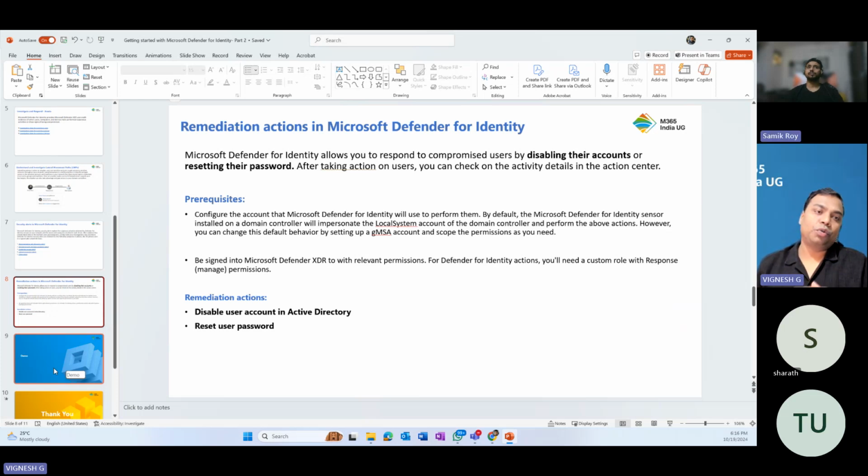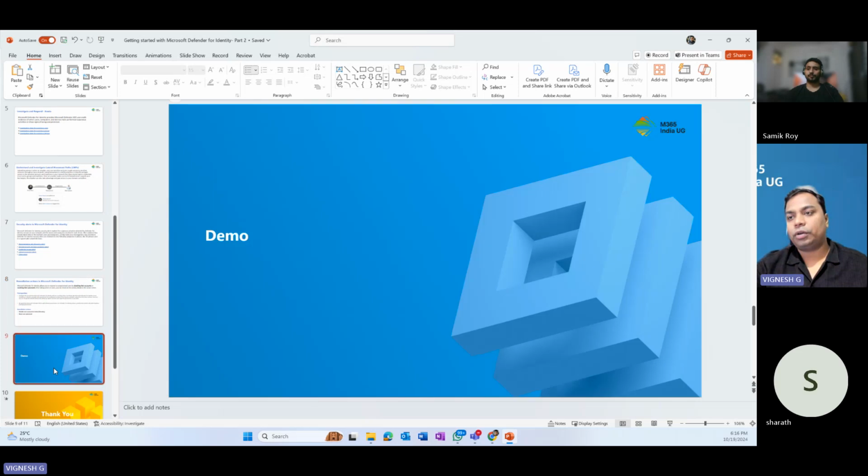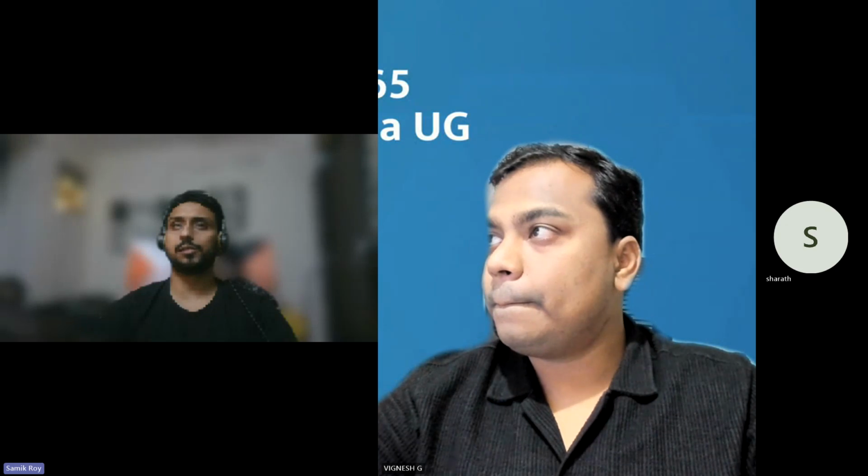Today we want to give more time towards the demo. So whatever I spoke about, now Samik will be demoing it to you. So Samik, over to you for the demo. Thank you, Vignesh. And I will share my screen. And if you could confirm that the screen is visible and you can see the Defender screen. It's coming up.